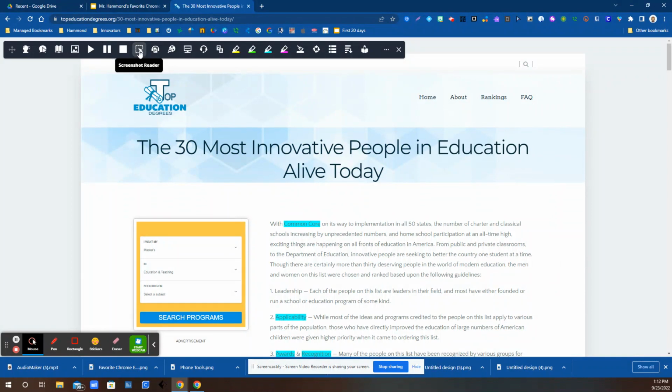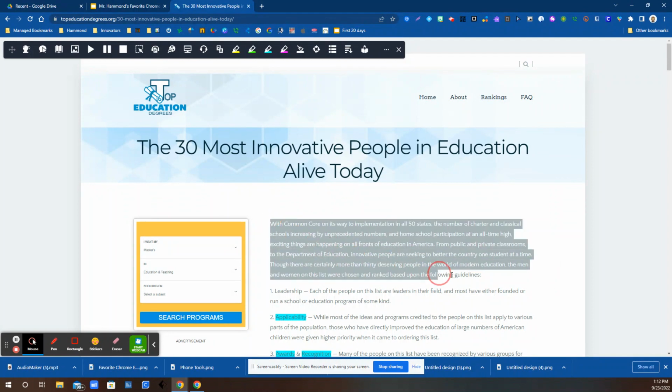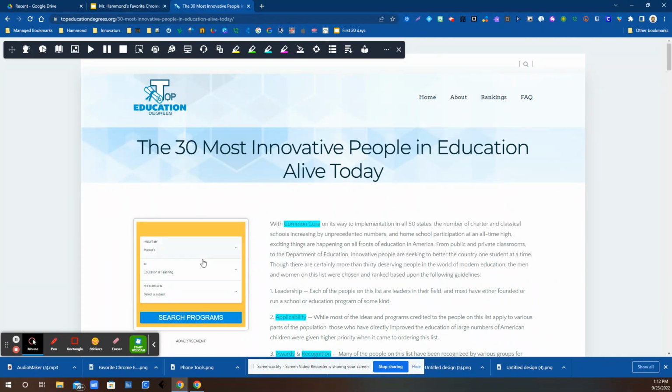Then this tool is something I really like. Now, it works really well if you have a picture of text. Not all web pages that you go to are going to have text just on the screen where you can highlight it, such as we are here. Sometimes you might have a picture that has some text within it that you can't highlight. So you can use this tool to read that.